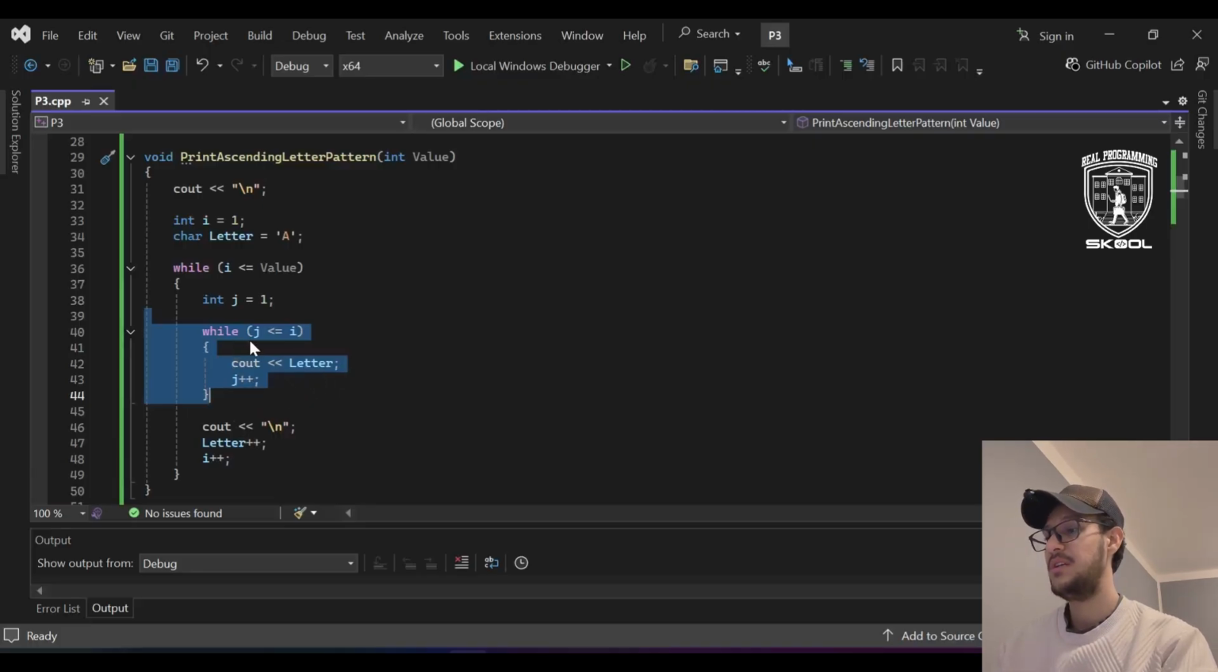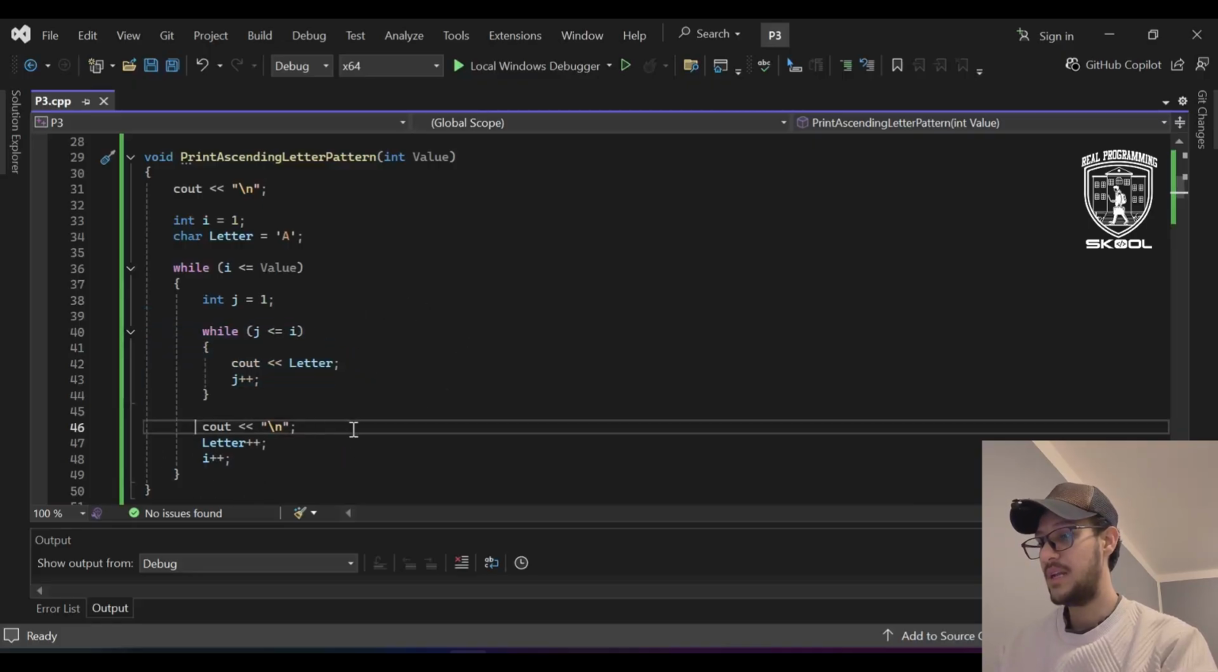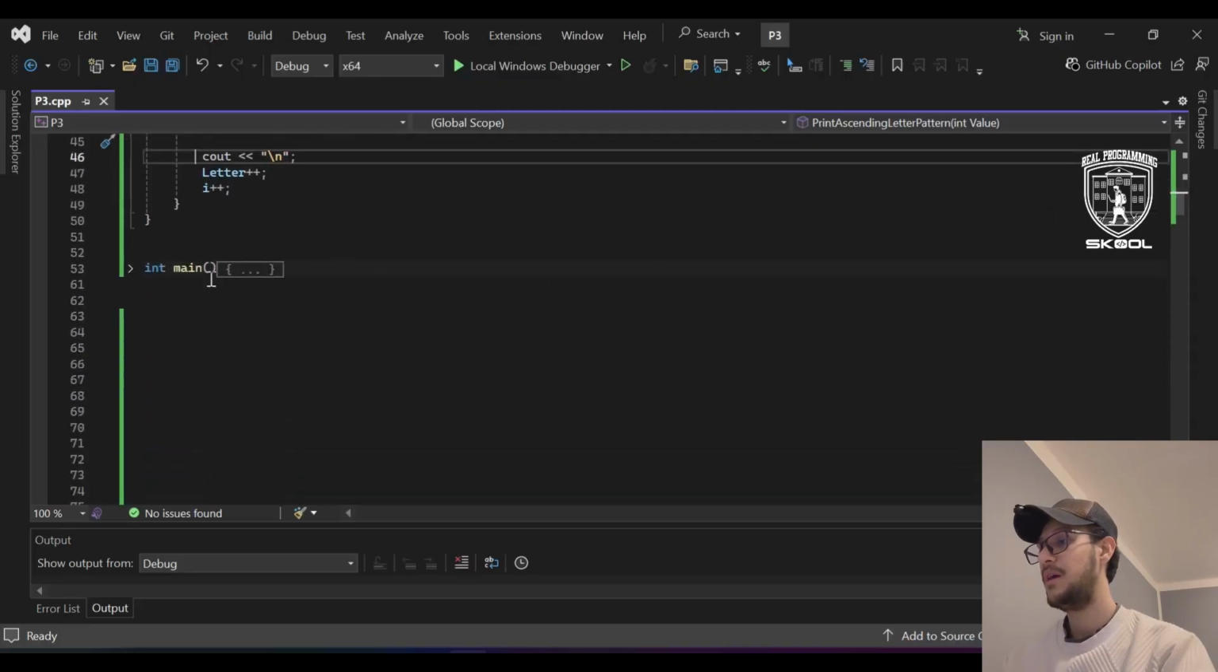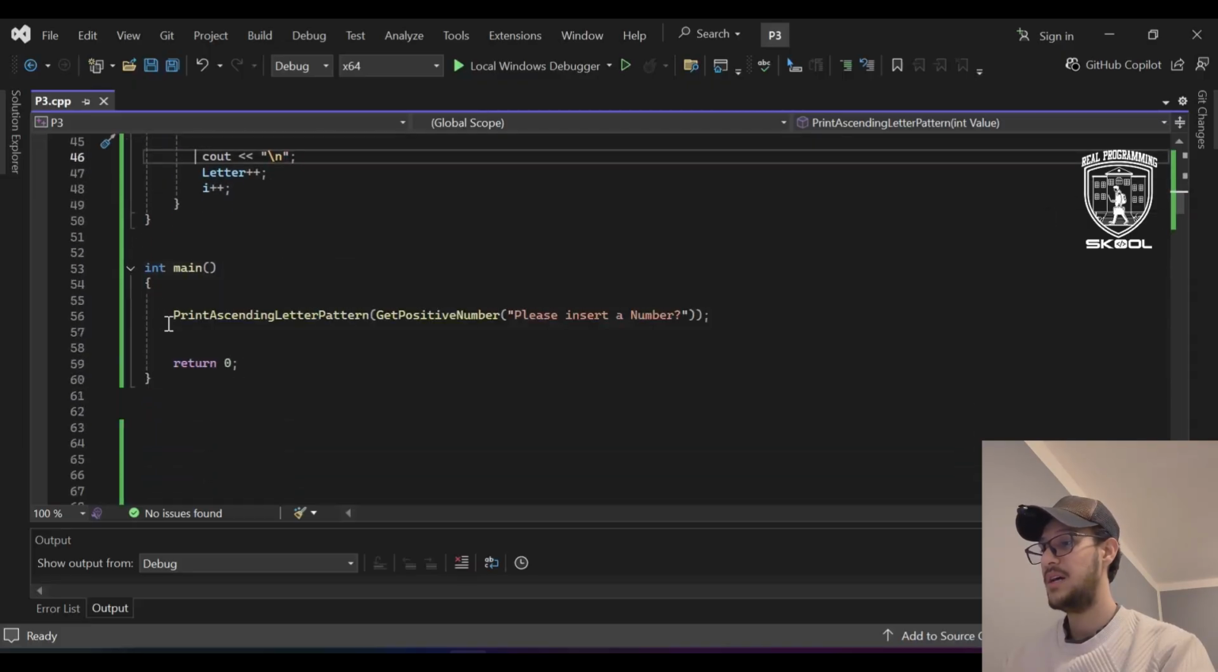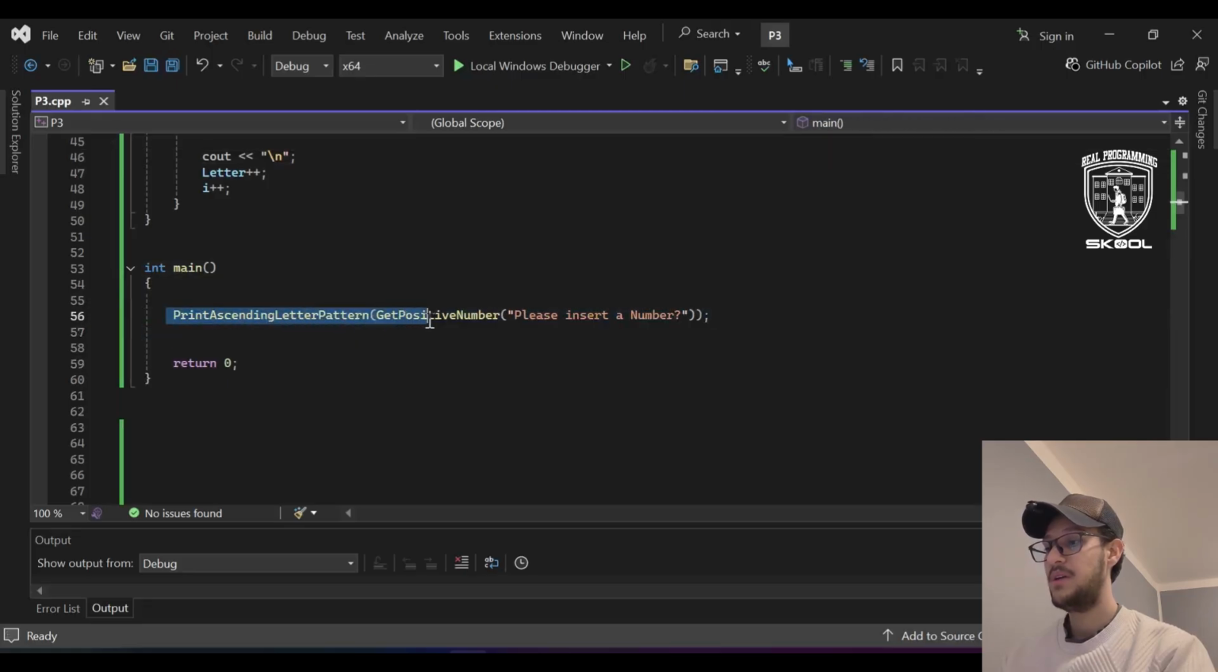j now represents 3. Is 3 less than or equal 2? No. So the compiler goes out of this second while loop and does the same lines of code: slash n, letter plus plus, letter now represents character C, and i plus plus, i represents number 3, and so on until these while statement conditions become false. The compiler will exit them and come to the main function, which just has nested functions. We call the procedure print ascending letter pattern, and we put in its parameter get positive number, and its parameter please insert a number.